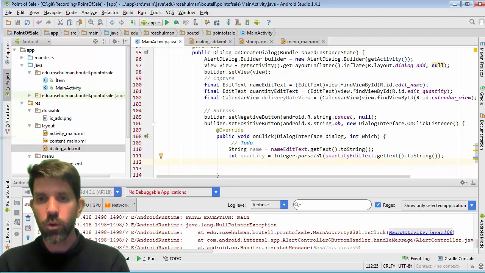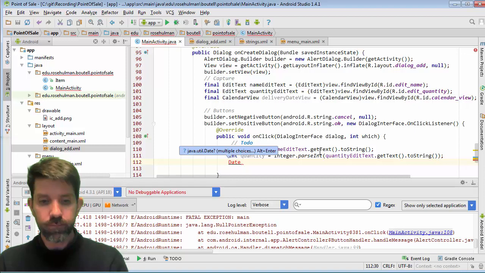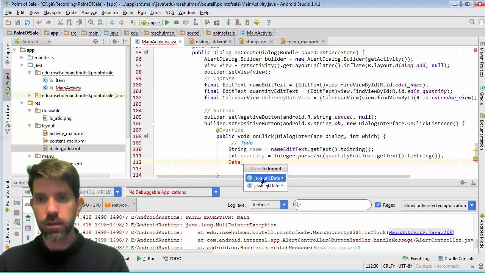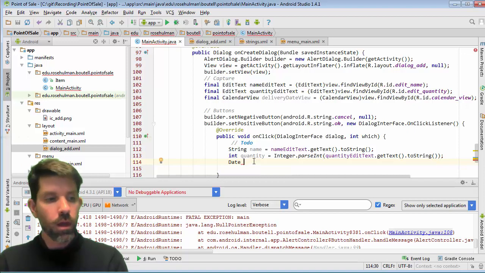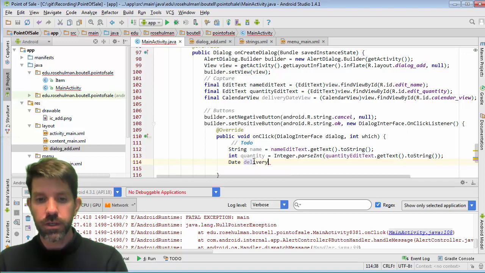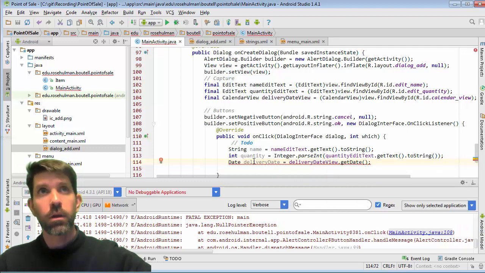So what else do we got? So name, quantity, and we need the date here. So we'll go ahead and extract this guy. It's asking which date I want, so we'll hit Alt Enter, and it's the java.util.Date. So we'll go ahead and grab this guy if it lets me import it. There we go. And this will be my delivery date, which is going to be what? It's going to be my deliveryDateView dot, and there's getDate right here.